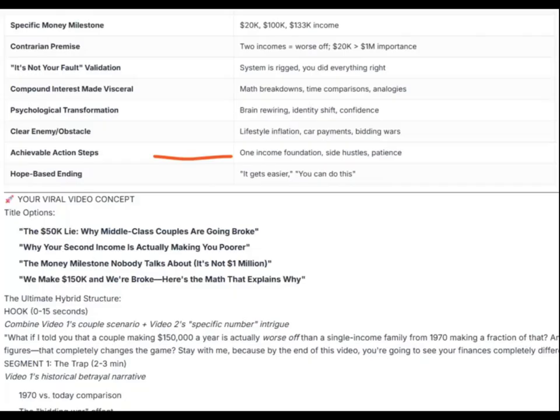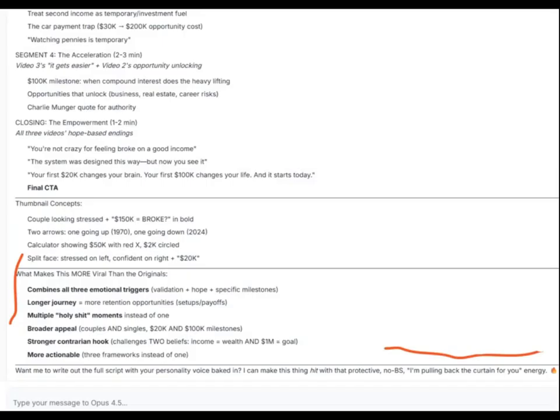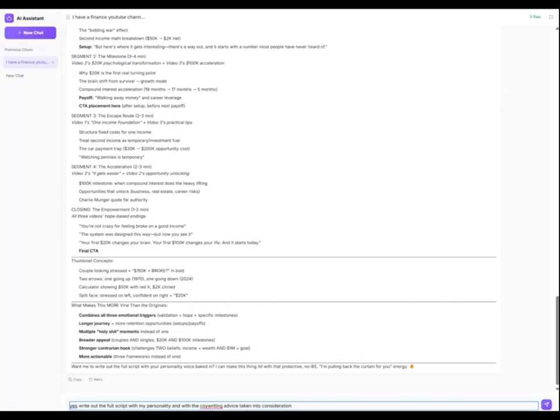So we have these elements here, and I really like how he takes, well, I call him he, the AI, basically puts my personality in here with the pulling back the curtain for your energy, the no BS type of protective energy. And so it asked if we should write out a full script, so let's do it. Okay, so write out the full script with my personality and with the copywriting advice and consideration, and let's see how it does.